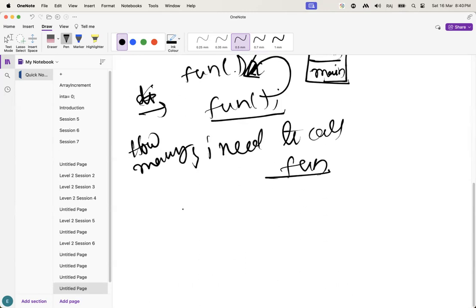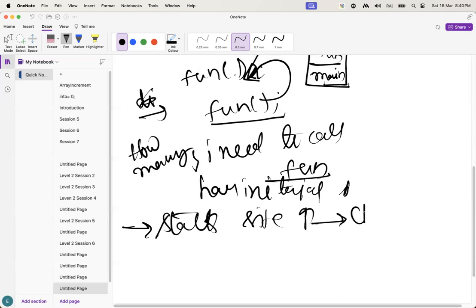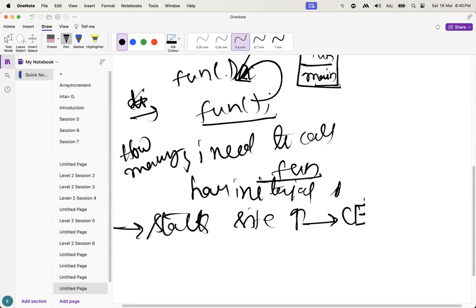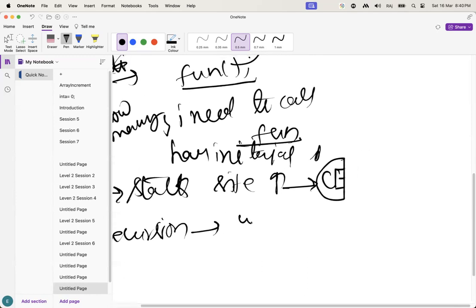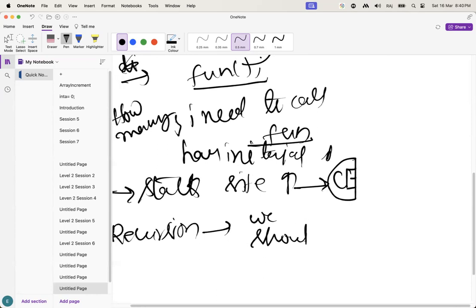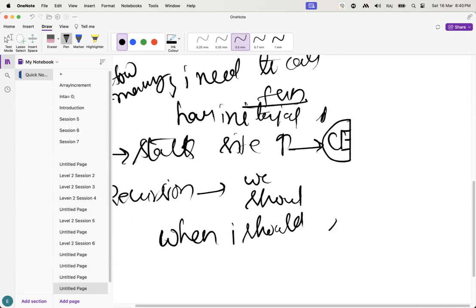What will happen? Guys, the stack has some size, some initial size. What will happen? The stack size increases and the limit is crossed. So we will get an error. So what is the most important thing, guys? When we work with recursion, we should know when I am supposed to stop the recursion. When I should stop recursion.